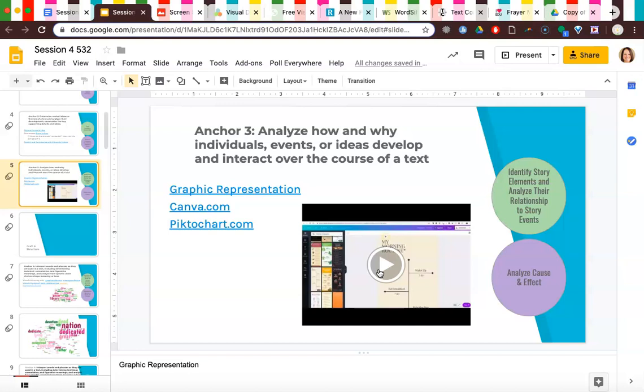And then when you have that development of an event laid out, the precursor, the event, what happened after, you can analyze how things interacted over that timeline. But first you need to have that timeline established. And for ELs, it's so important to have them be able to see that visually. And if they can create it themselves, it's even better.